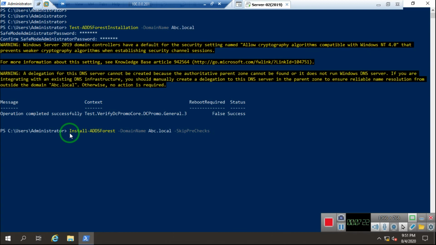It automatically saves everything by default, meaning the forest functional level and domain functional level are automatically set to maximum by default. Now after that you hit enter.